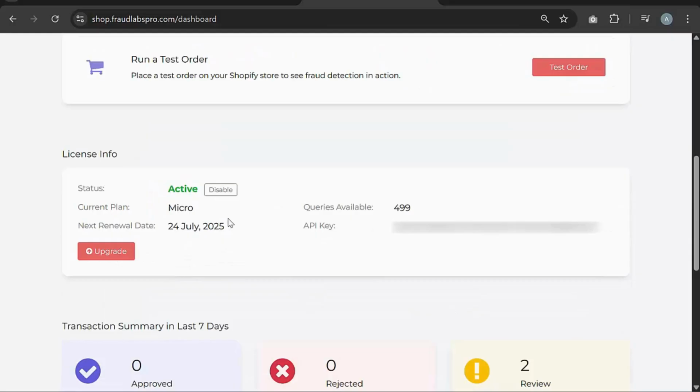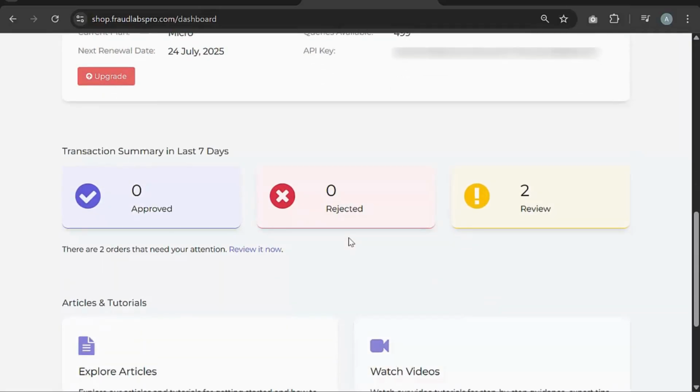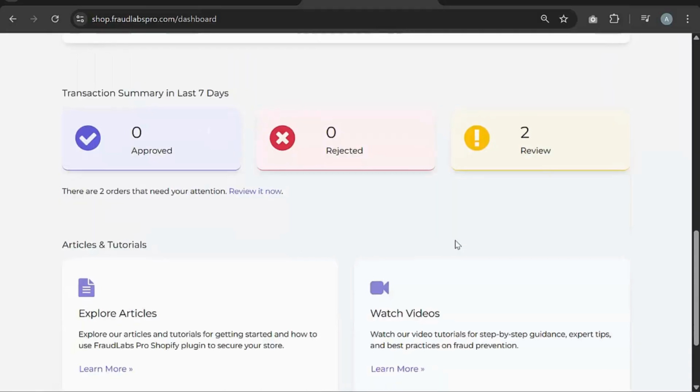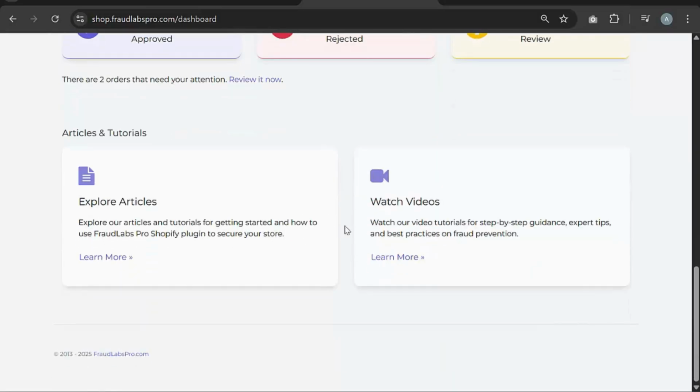This is your license information, which includes your current plan, queries, API key, and more. Check your transaction summary for the last 7 days here. You can visit our articles or videos for step-by-step guides and expert tips.